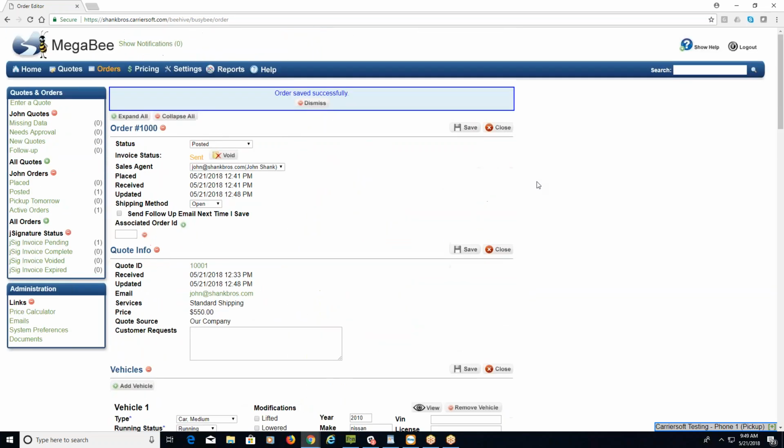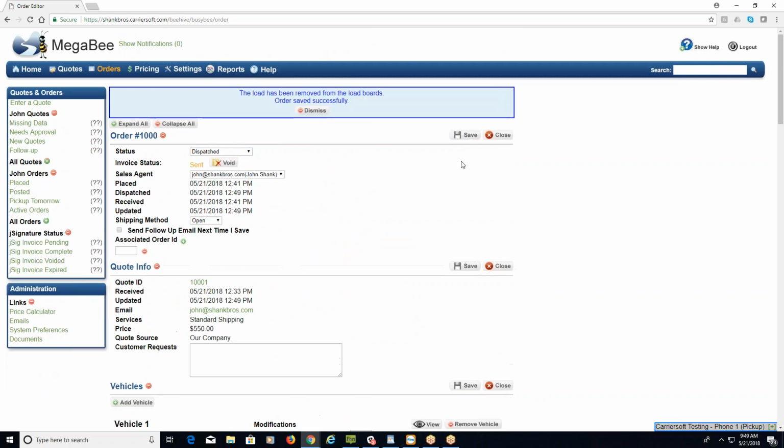And of course, once the vehicle has been dispatched, it would automatically update the status of the order to dispatched and shoot out the email to the customer informing them that a carrier has been assigned to their load and will be there for pickup on said date.